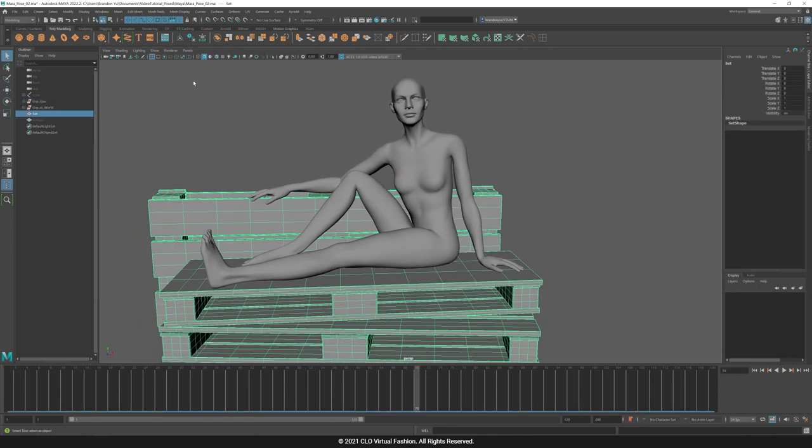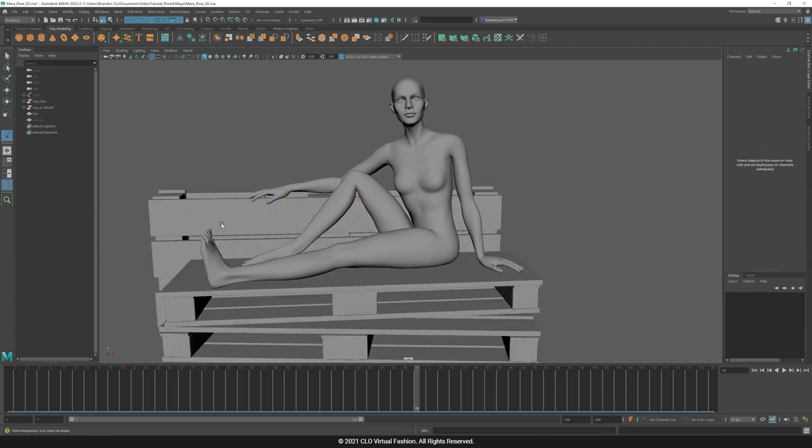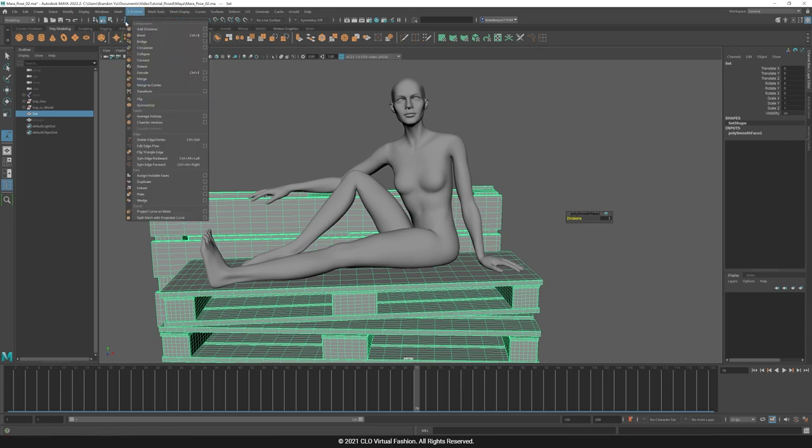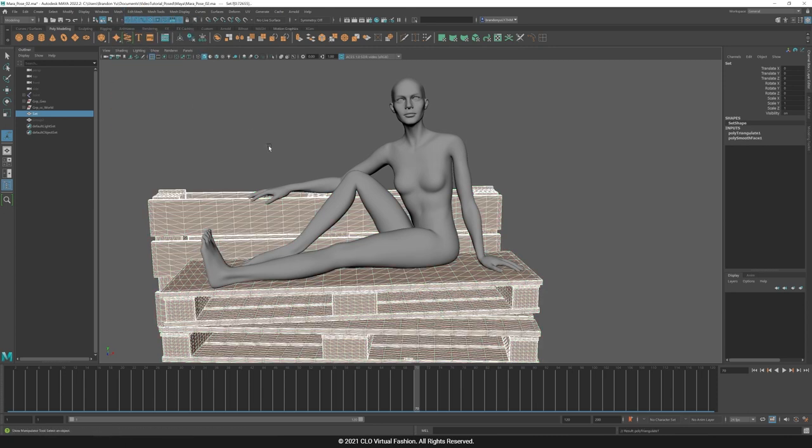For the set pieces, if the poly count is too low, it might create some collision problems. So I will subdivide it once. Remeshing it to triangle will also help with collision.